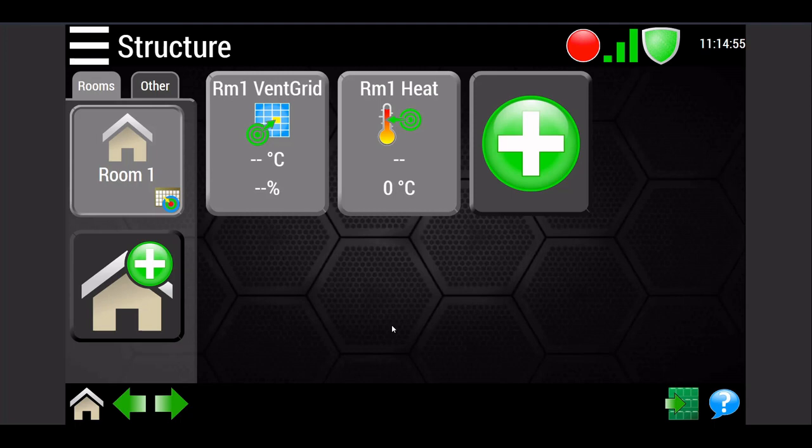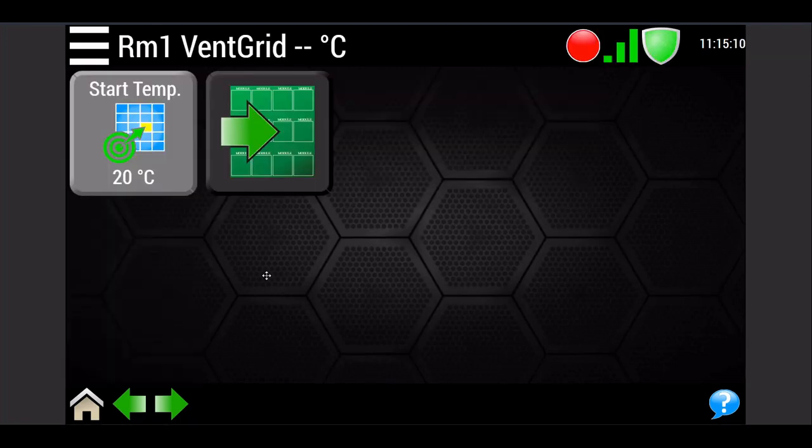So let's do that. There are two different ways to get to the configuration page. The first one is if we want to just go through this tile here. So if we click on the VentGrid tile, this shows us our VentGrid tile, and if we had any equipment already assigned to this, there would be tiles for them here. Because there aren't any, we can press this icon and it will take us to the configuration page.